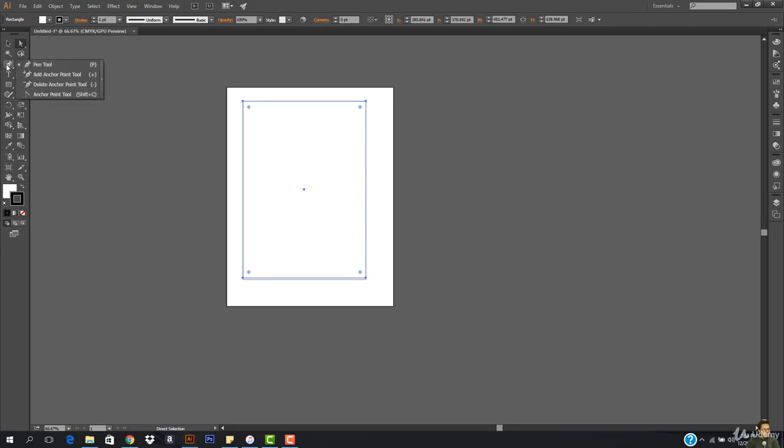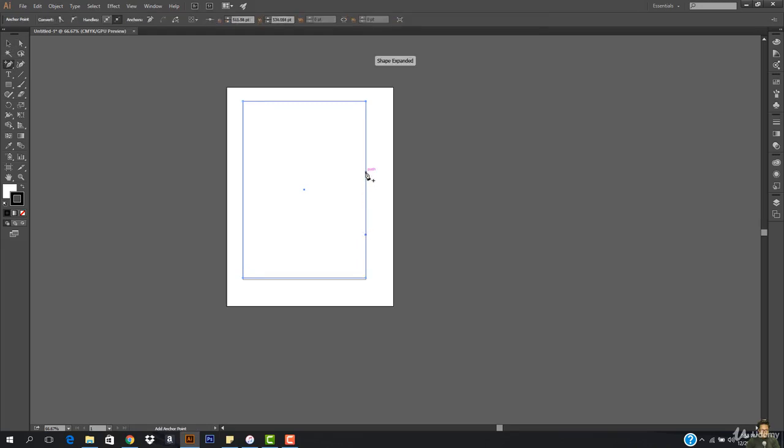Let's just click here. Add anchor point. So I'm just gonna grab this anchor point, this anchor point, this anchor point, this anchor point, and this. Okay, now I'm gonna come here. I'm just gonna grab this right here, and I'm gonna drag it. So you can see this is how you can create this type of effect.